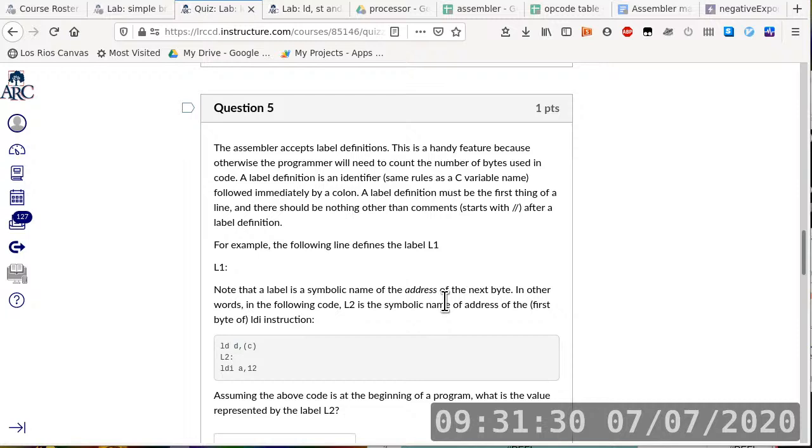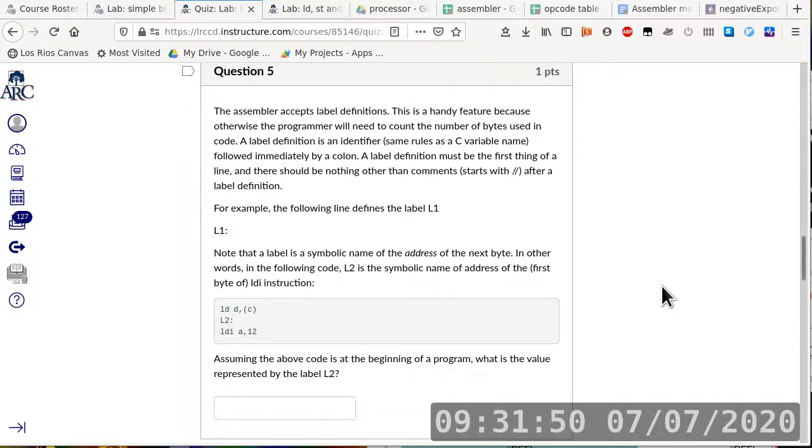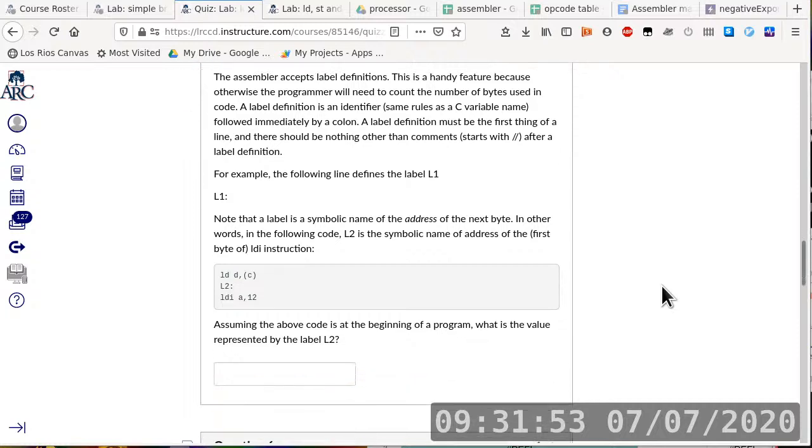Note that a label is a symbolic name of the address of the following byte. In other words, in the following code, L2 is a symbolic name of the address of the first byte of the LDI instruction, because the LDI instruction has 2 bytes. So the label L2 corresponds to the first byte of the LDI instruction. Assuming the above code is at the beginning of a program, in other words, the first opcode is at location 0, what is the value represented by label L2? So that's what the question is asking.